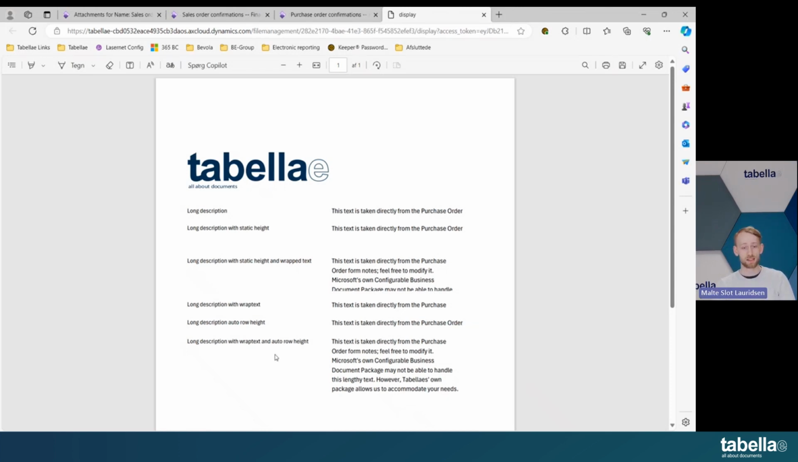So if we put wrap text and auto row height on, we can see this beautiful result that we get all the text that we needed. And remember, you also need to turn on the two first features, as I showed you at the beginning of this video. And we have done this as Tabellae, where it's necessary on all the configurations, so it's really easy for you to start on.